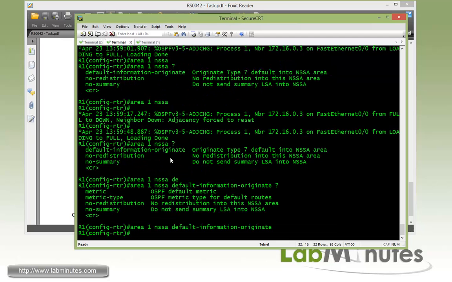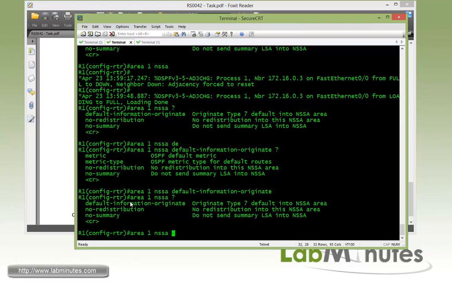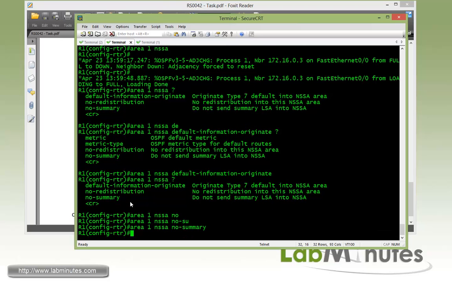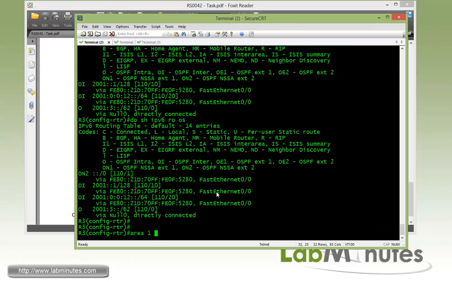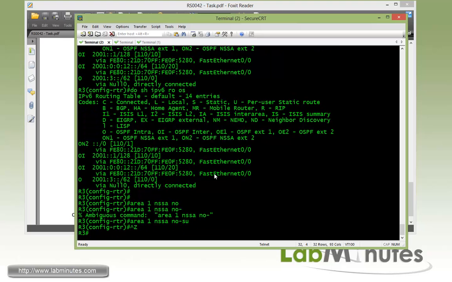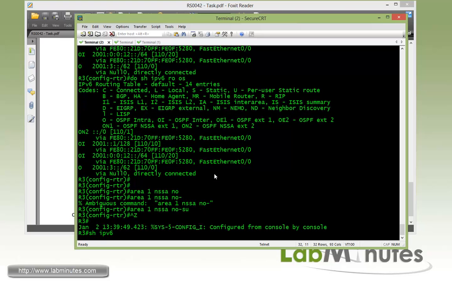The command to do that is very similar to what we saw earlier with the stub. If you do a question mark right here, we have no-summary. So to turn this into a totally NSSA, we use the no-summary option. We do the same thing on both sides to match, with no-summary.